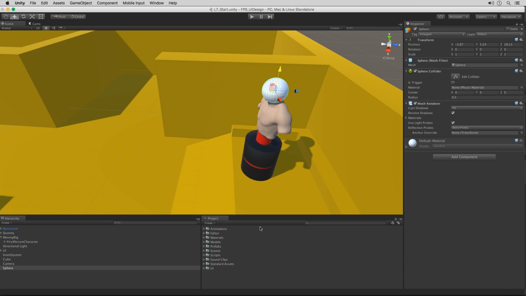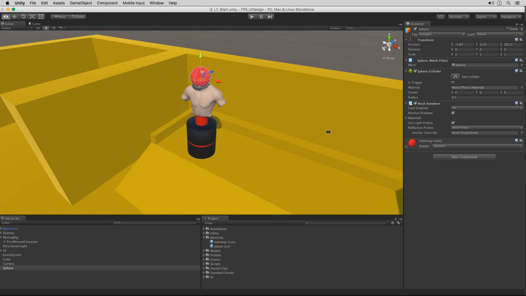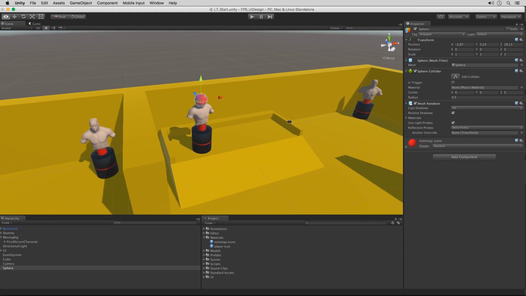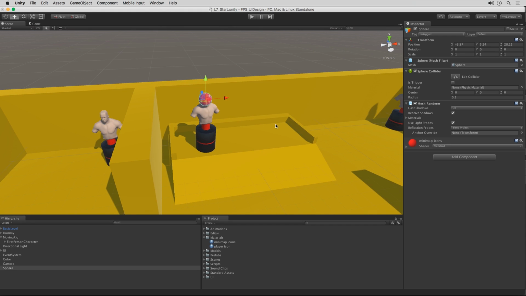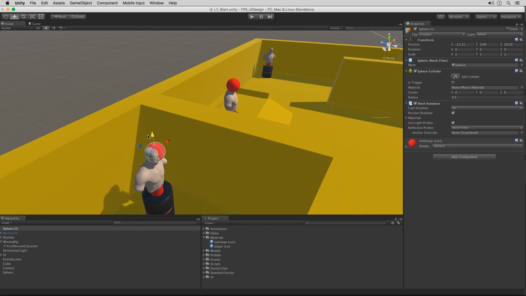Now we want these spheres to be red. If you open up the materials folder, you'll find the minimap icons material. Just drag that over into the inspector panel, and you can see it turns red. And we're going to be duplicating this for all of the enemy characters. So Command D to duplicate.